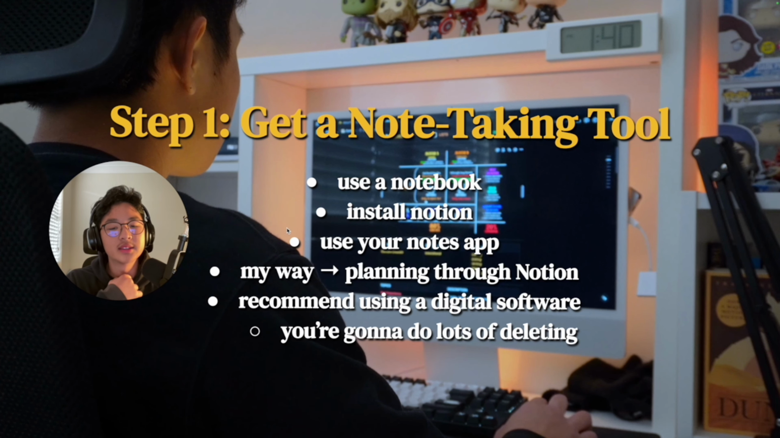If not Notion, then I definitely recommend using a digital software of some sort because that's the most efficient way out there. If you use a physical notebook, it's going to be a little bit hard for you to reiterate your plans and scripts and stuff. So use a digital software. You're also going to do lots of deleting and reviewing. So yeah, just a heads up.